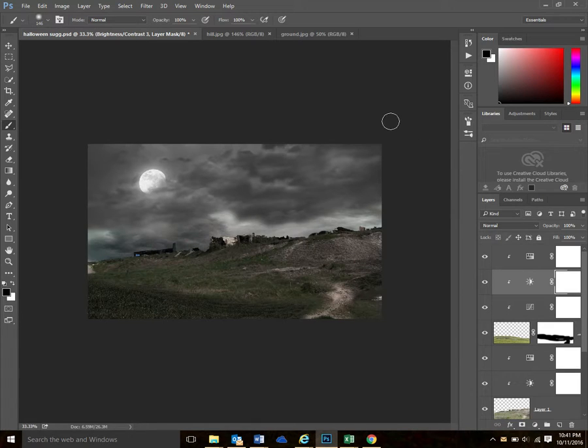Okay, so we got our picture. This is part three. Hopefully you've done part one and two already. If you haven't, go back and do it. So we've got one ground piece in, and we've got the two sky pieces in. And what we are going to do now is add the dead forest. Dead forest, that's a cool name, isn't it?